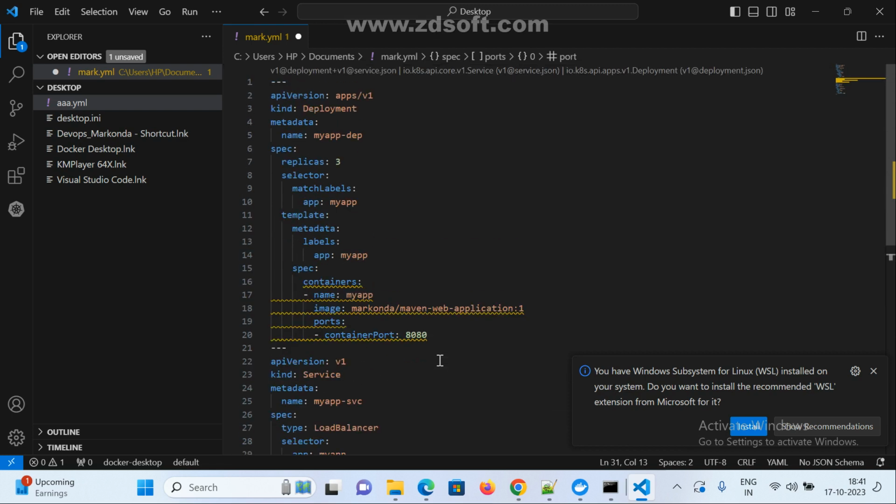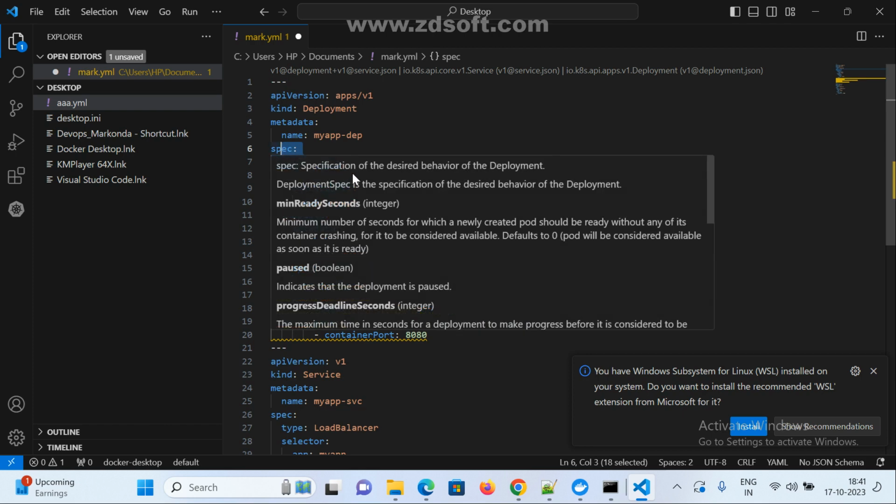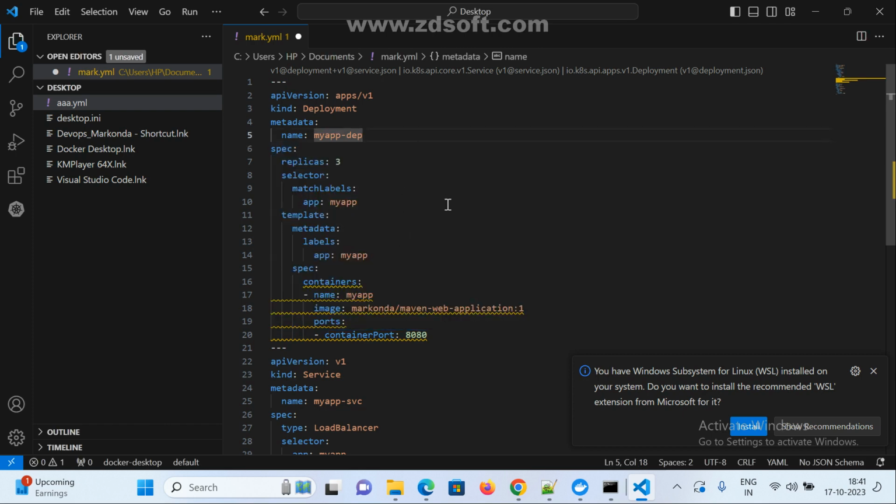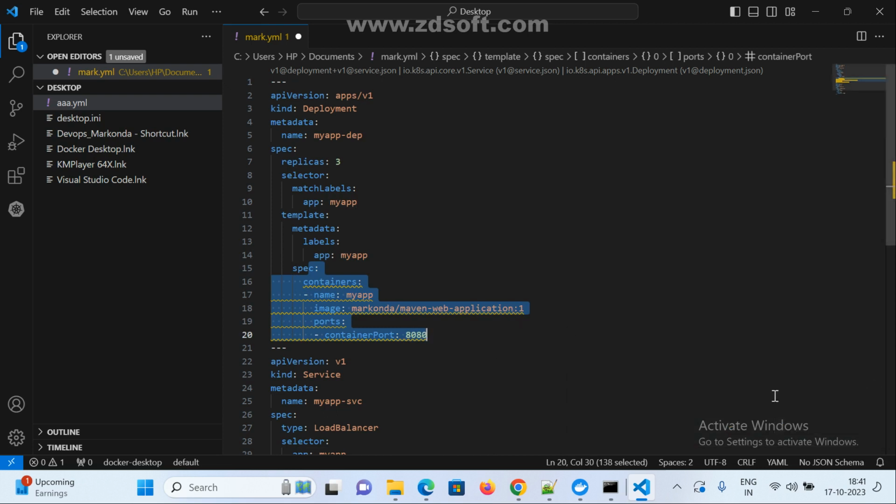So here, any doubt? Anything? Same only. Just I updated. Only kind equal to deployment. I added replicas. How many replicas you want? Selector match labels, and template metadata labels, and whatever name we gave. And this is the container information. Clear?